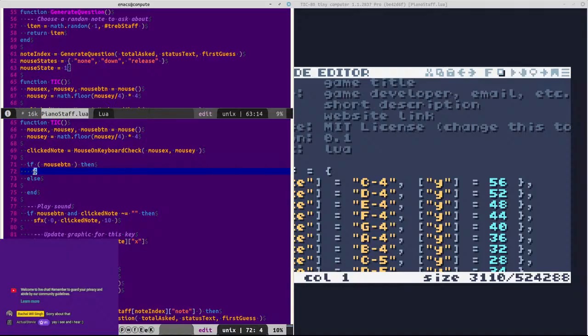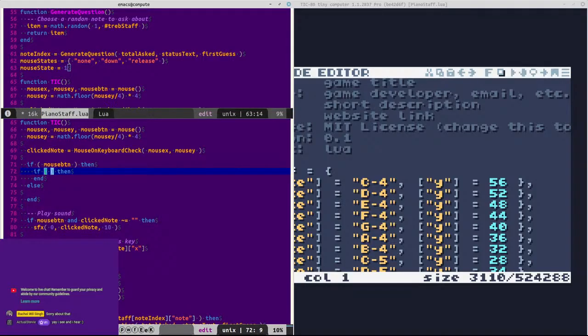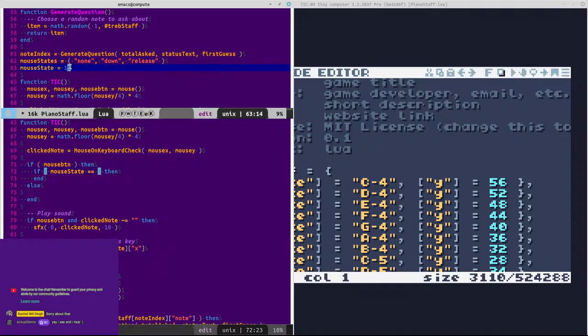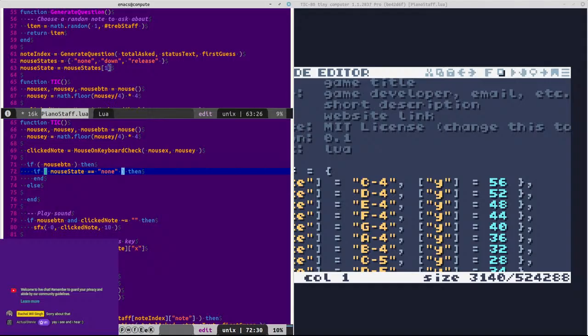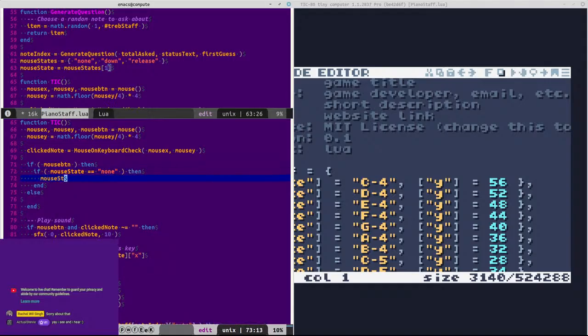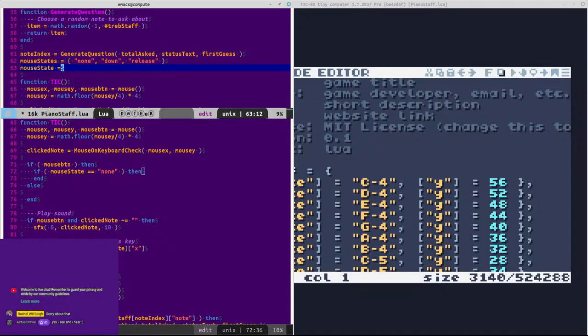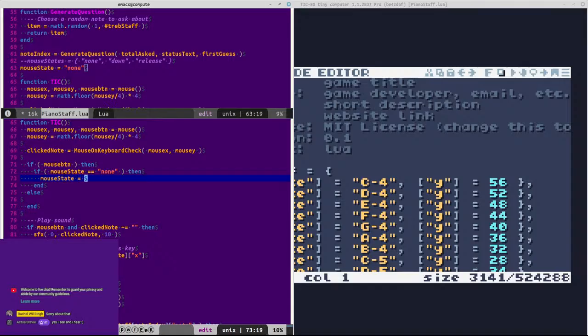If mouse button, then if mouse state equals, or I could just do this. None, then now the mouse state is mouse states. Why am I doing that? Why don't I just do its string? I don't know. We'll just do that. I know you're not supposed to use a string, but if it's none, then we set mouse state to down. Otherwise, we don't care.